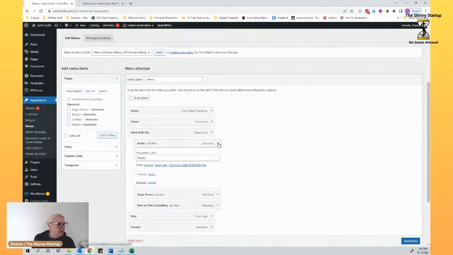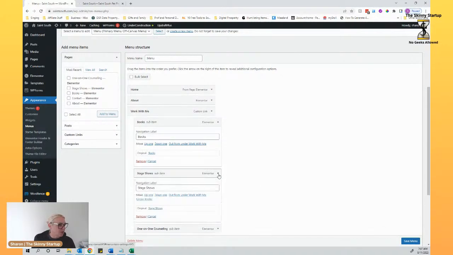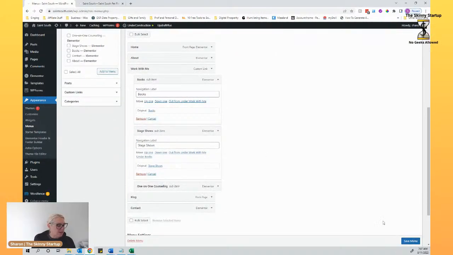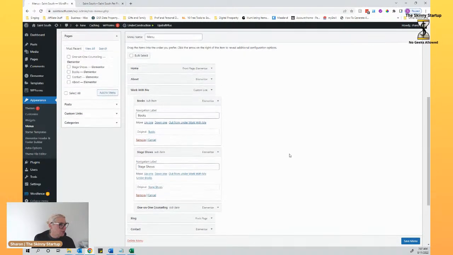And then you could just download it. It would say not available, and then you could just remove. Or you don't even have to delete it. You can just remove it in case you want to have that page at a later date. Same with the stage shows. You go in here and you just remove from the menu, and then you just save your menu for your update. So let's just show you what that looks like.